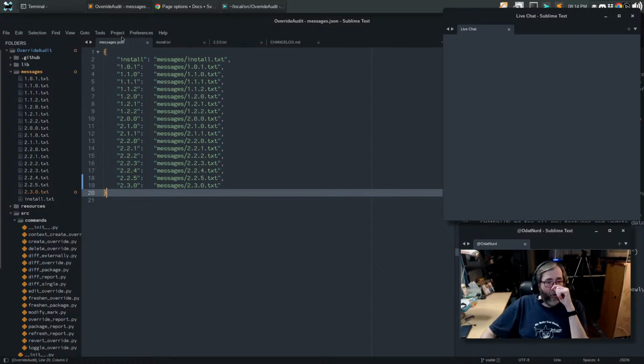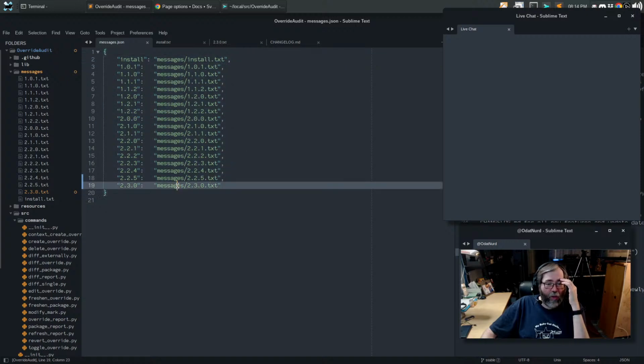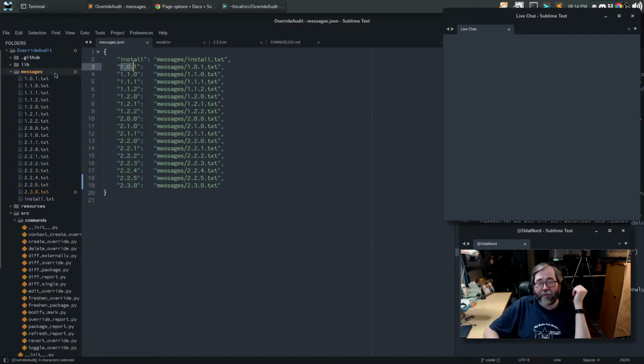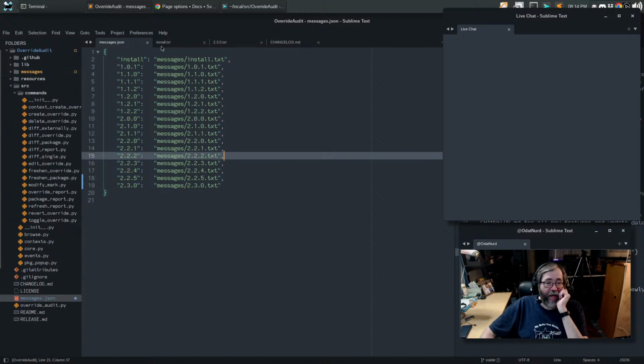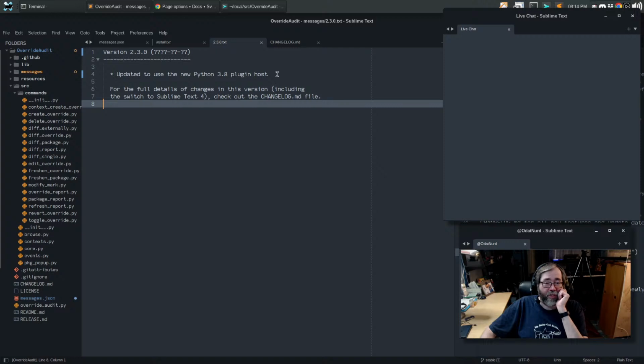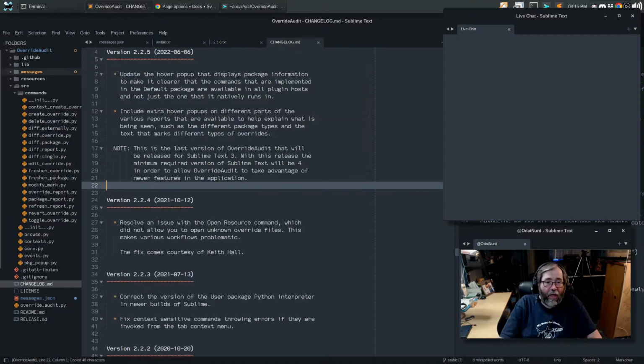So the messages.json file is a control file that's used by Package Control. It points at the files. They can be absolutely anywhere. It's just associating a version number with the file, but I've taken the tack of storing them in this messages folder because that makes the most sense to me. So we modified those two files, and we're going to want to also modify the changelog as well.